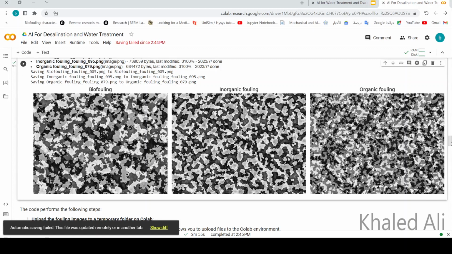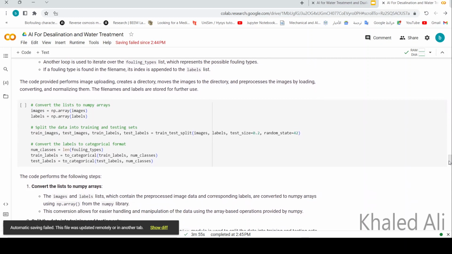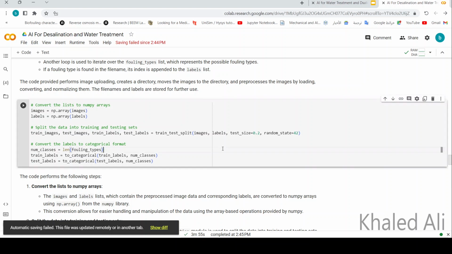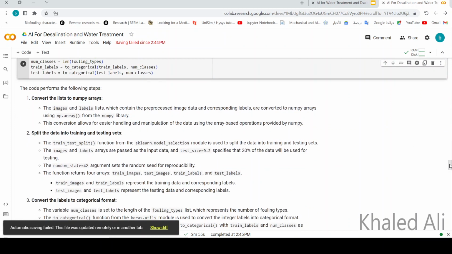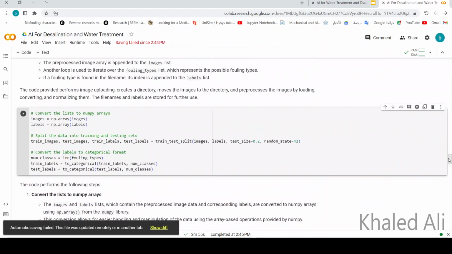What we are going to do now is perform image pre-processing. We are going to convert images to arrays using NumPy array, and also labels. Then we will split our data into train images, test images, train labels, and test labels. After that, we will also convert labels to categorical format, and I have already put a description for each process or each step here. So let's run the cell.